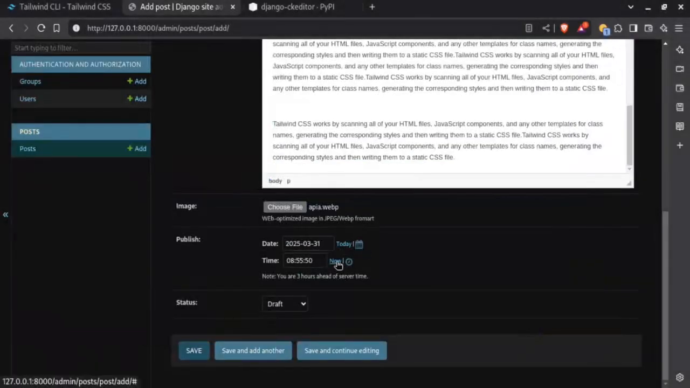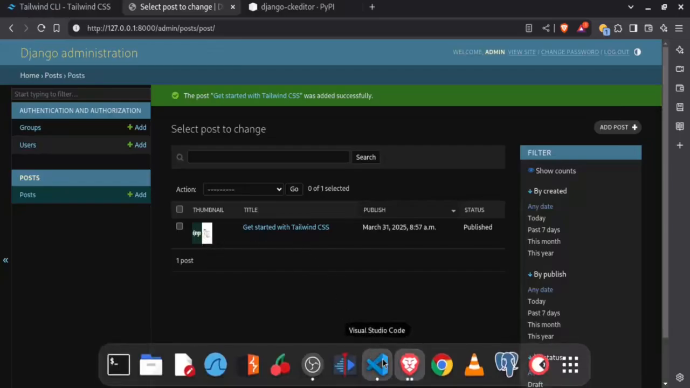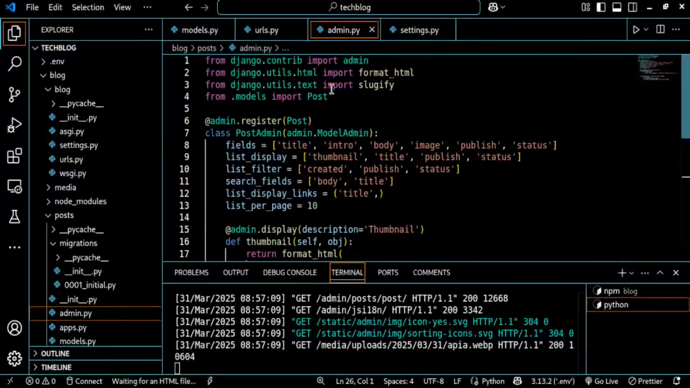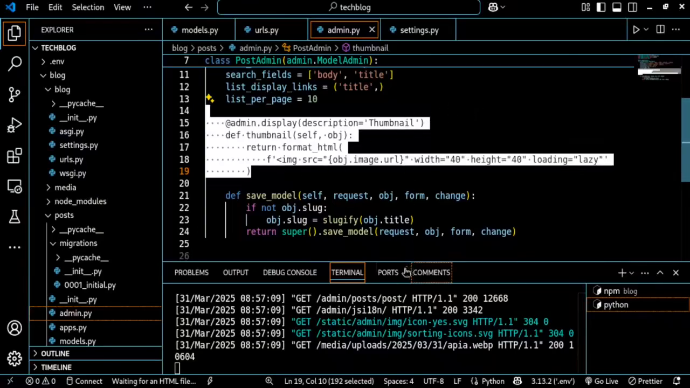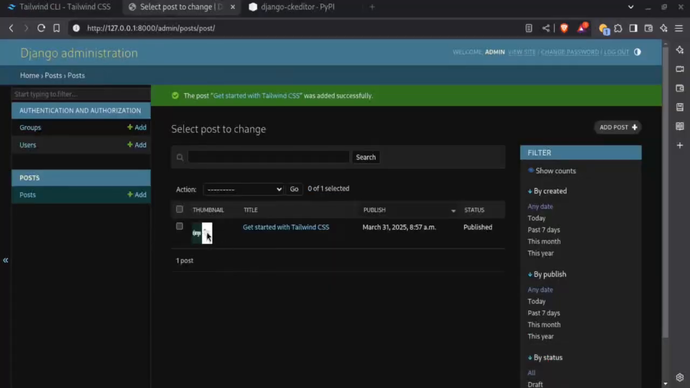Let me say today, just now, and then change the status from draft to published and save. So you can see that image is being shown here. This is shown because we had created this function. Okay, this function helps us to display the thumbnails. So here you can see the image, you can see the title, the time it was published.